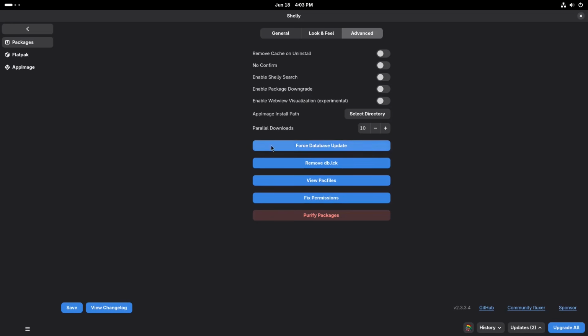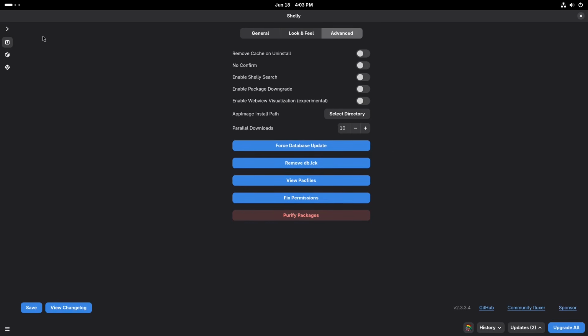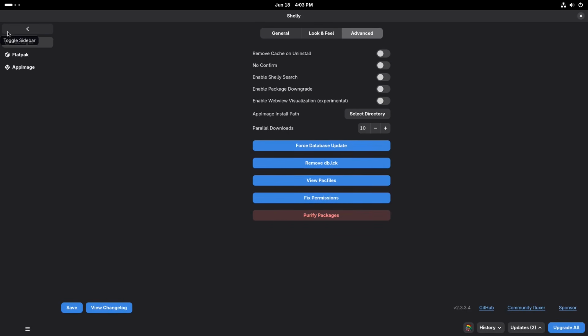Under the advanced, you can do a forced database update. You can remove your DB lock. This is useful if a package on Arch gets interrupted on install. You'll have this DB lock, and I always have to go on and remember where that is. I'm going to look up online, where's that DB lock file at again? You know, got to go manually delete it. This will actually just remove it for you, so that's pretty good. And then, of course, you can purify packages. You know, whatever that's going to mean there. But anyway, it is functional, it is competent.